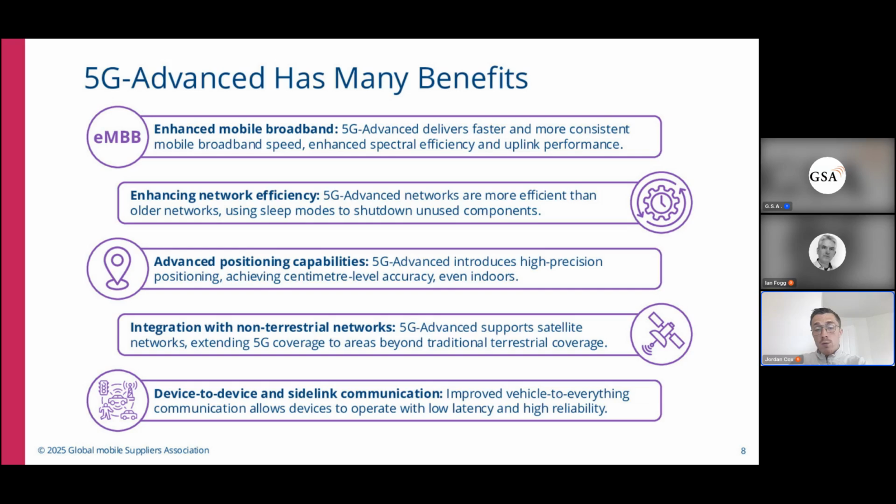And 5G Advanced also introduces smarter AI native network capabilities. And machine learning can now be used for traffic management, predictive maintenance, and real-time network optimization. It also enables more precise network slicing, so industries like manufacturing, healthcare, or media can have highly tailored, reliable connectivity.